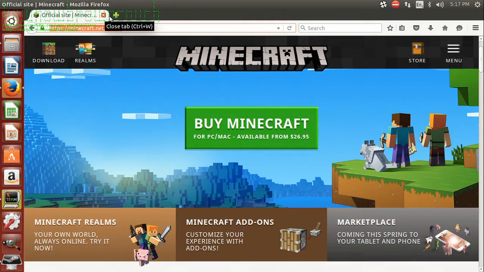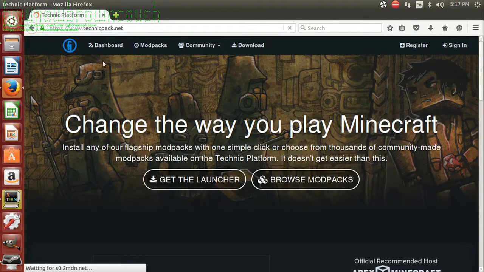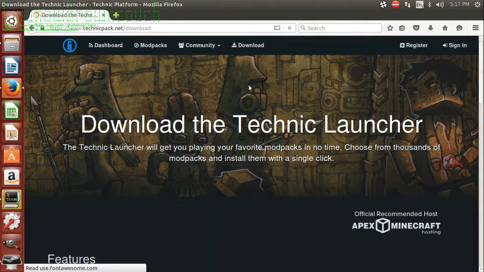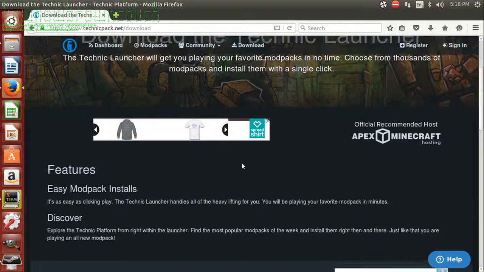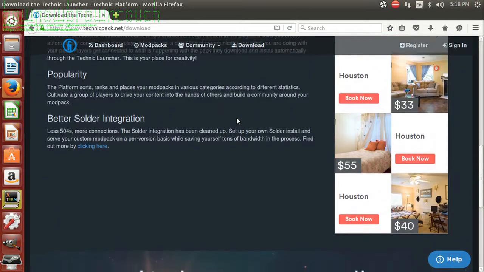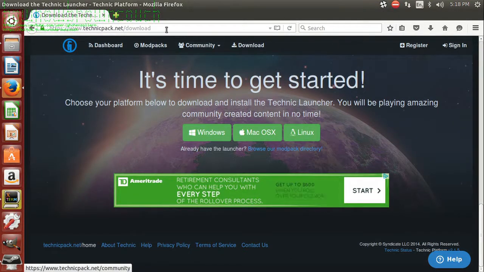Then you're going to want to install the Technic Launcher. And to do that, you go to technicpack.net. And to download, there we go. Download the Technic Launcher. There will be different sets of instructions depending upon what platform you're using. There we go. Windows, Mac, or Linux. Those are your choices.